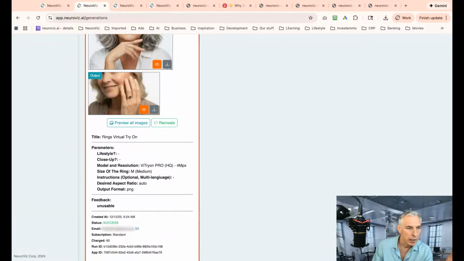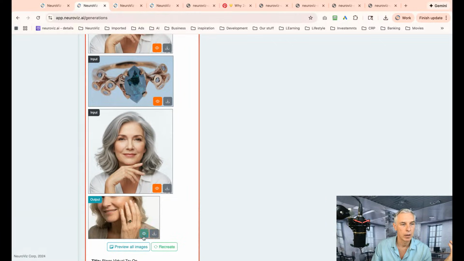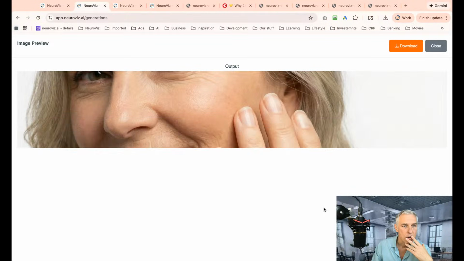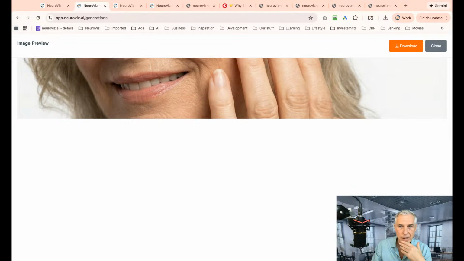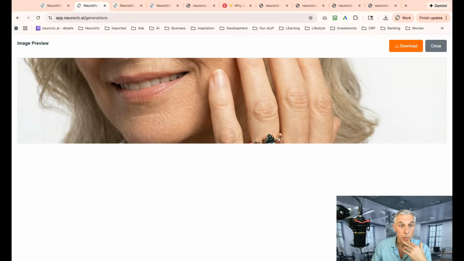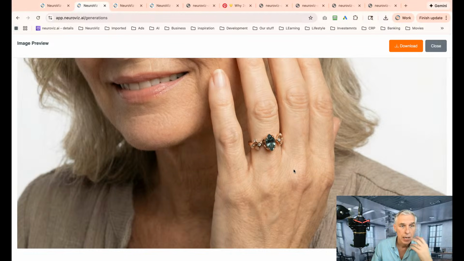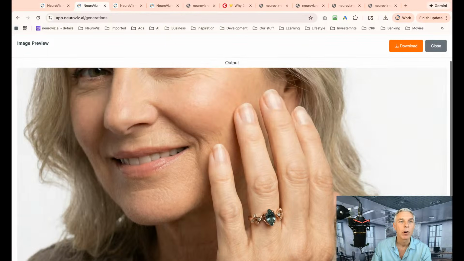This is another thing, again, a person saying that something is unusable. Why unusable? I have an idea. For me, the ring is, but it looks exactly the same. It's a perfect photo.